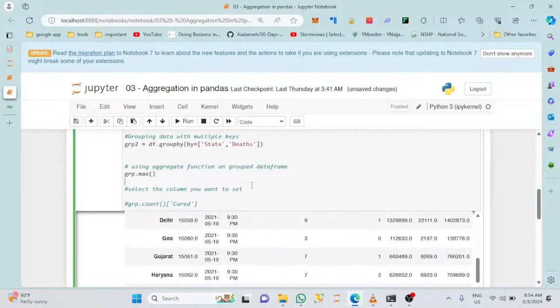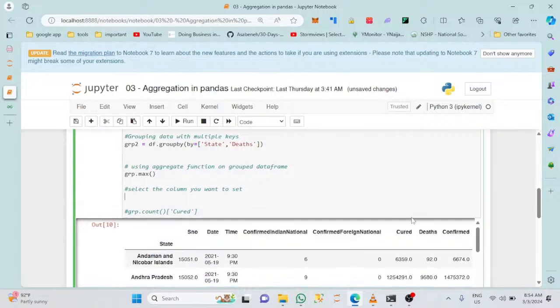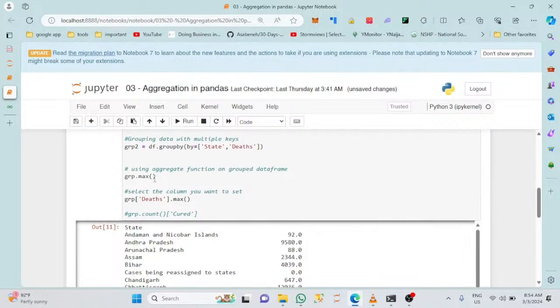So what if we don't want that? If you want to get it for a particular column, maybe you just need the max for the death column, or the max for the cure column. You can just copy these two right over here. Instead of giving it for everything, simply pass it either like this, then passing deaths, and you're going to get the max for each of the states. Or you can pass it the way it is right over here. You can pass it like this as well, and it's going to work. So either way you pass it, it's going to work.